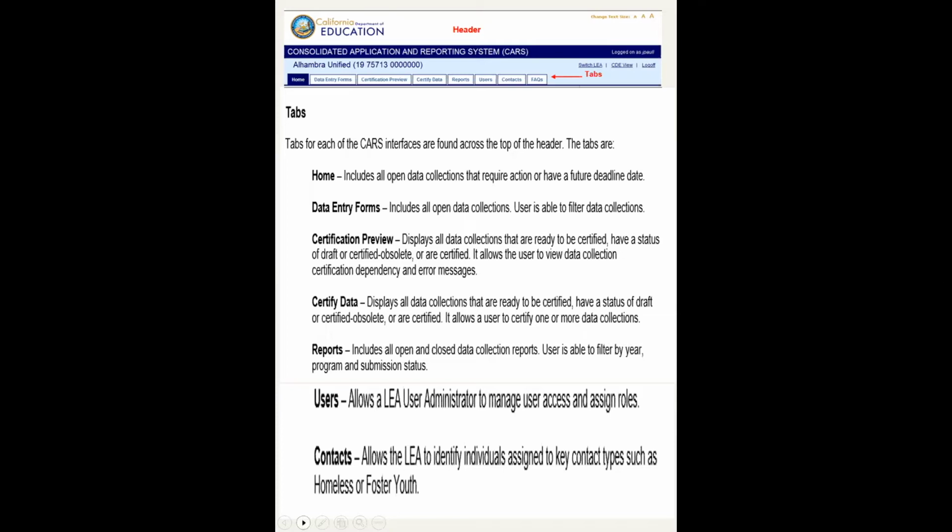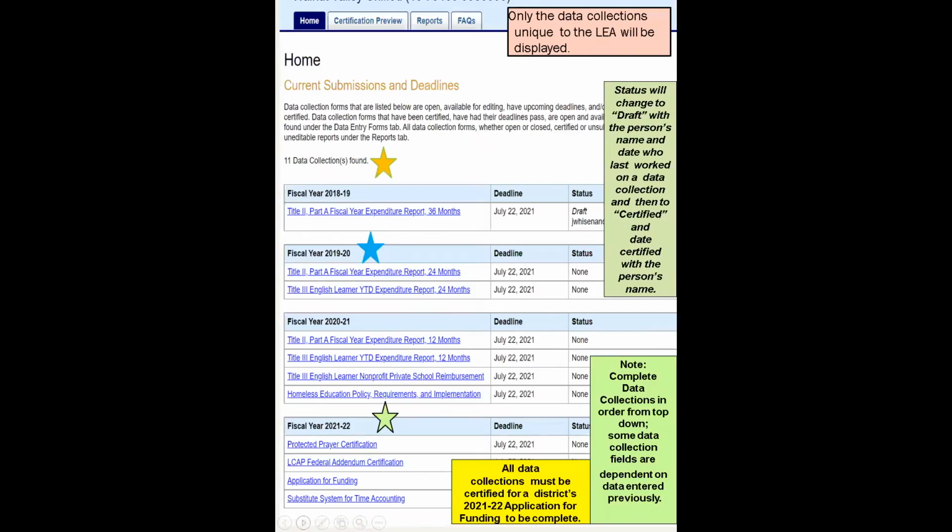All right, next slide is a look at what your homepage will look like. Again, only the data collections for your district will show. You can see there are 3 different years here on these data collections for this particular district. The status will change from draft to certified when you certify the data. This is what you'll see on your main page, so you know all the collections that are applicable to you.